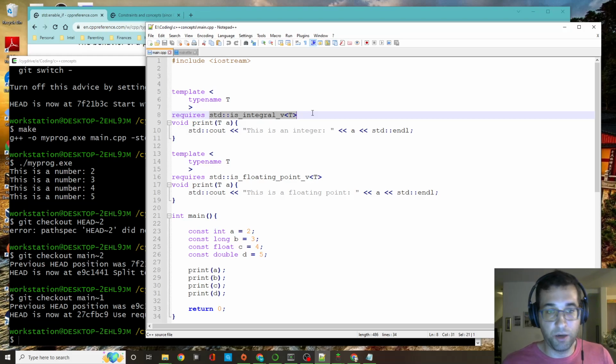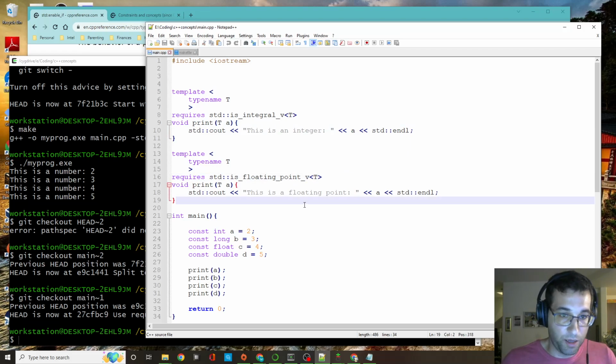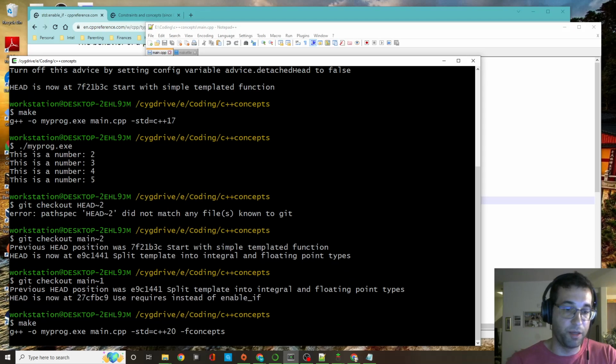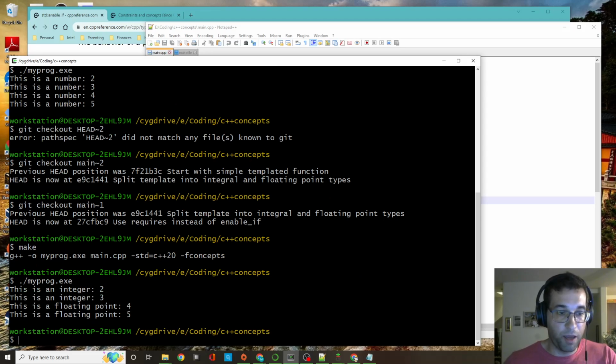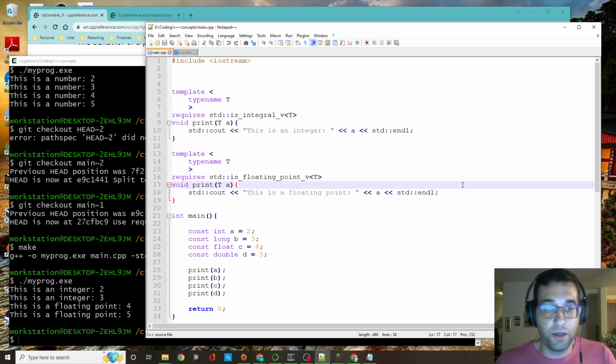And this example here is probably the simplest way to write the example that I have here. The top one requires that is_integral of T is true, and the bottom requires that is_floating_point is true. And this will give us the same behavior we had before. I forgot to compile and run it before, but just trust me that this does the same thing. We have "this is an integer" for the first two, and we have "this is a floating point" for the second two. And so in the simplest case, that's all there is to it.